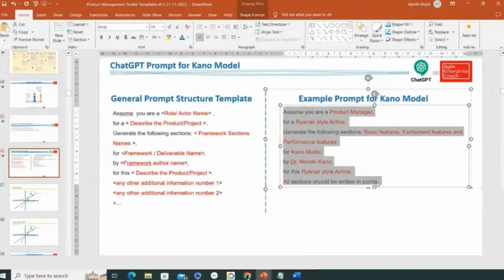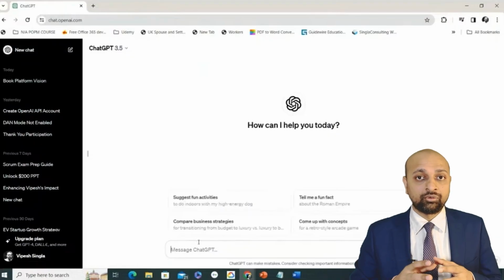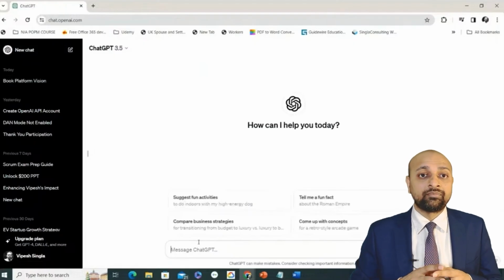Let's do that together. I'm going to copy the prompt we've created for the Kano model, and we'll go to ChatGPT to start a new thread or chat. The reason for that is we're producing this Kano model for the Ryanair style airline for the first time. We haven't created any product management deliverables for this product before, which is why I'm using a new chat window.